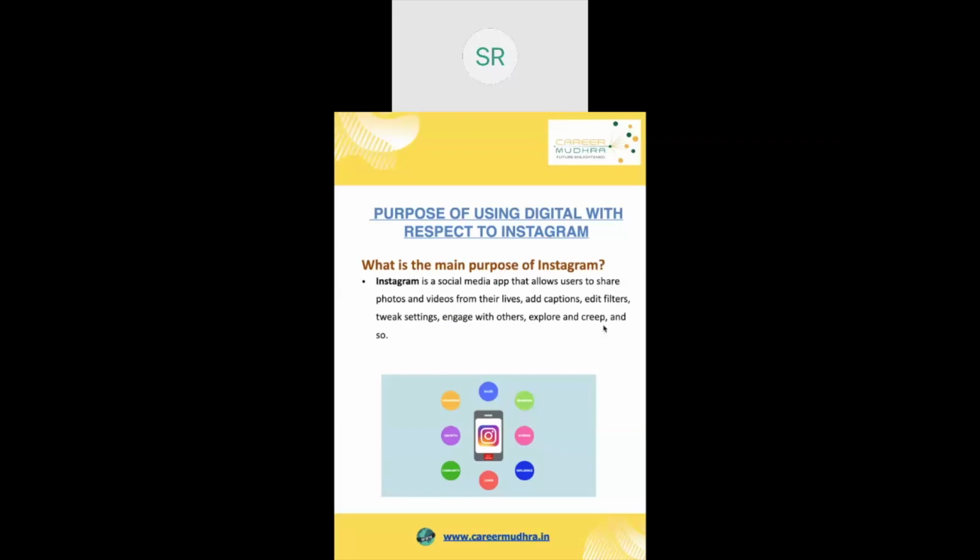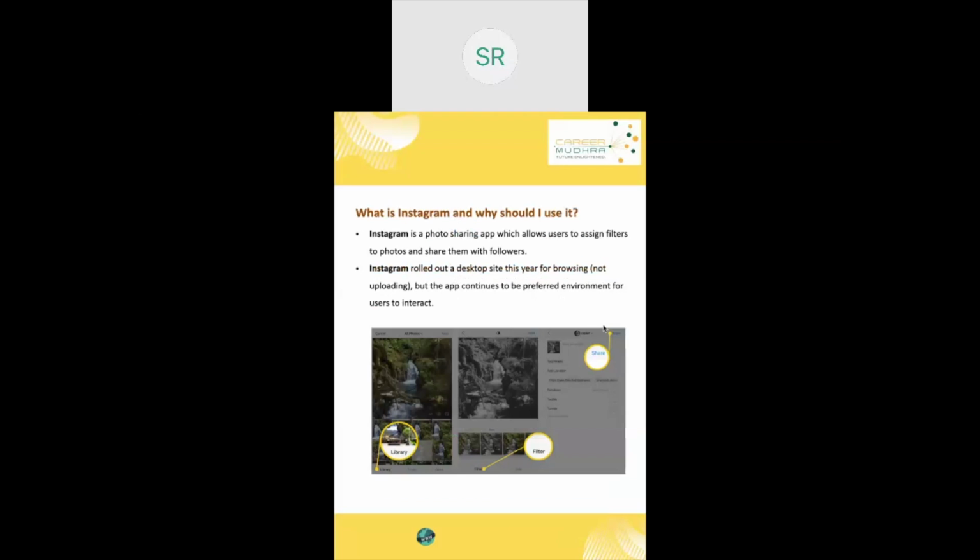And from their lives, you can add captions, edit filters, tweak settings, and you can do a lot of things, a lot of improvisation on the photographs that you already have, or already used, or already came across. So what is Instagram, and why should we be using it? Mainly, it's a photo sharing application, and you share with your followers to let them know more about yourself.